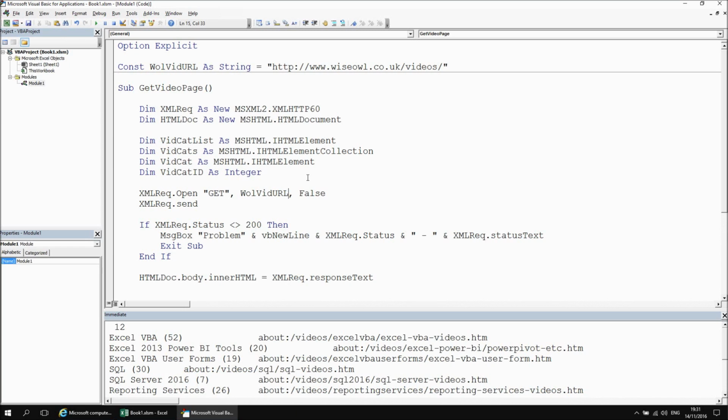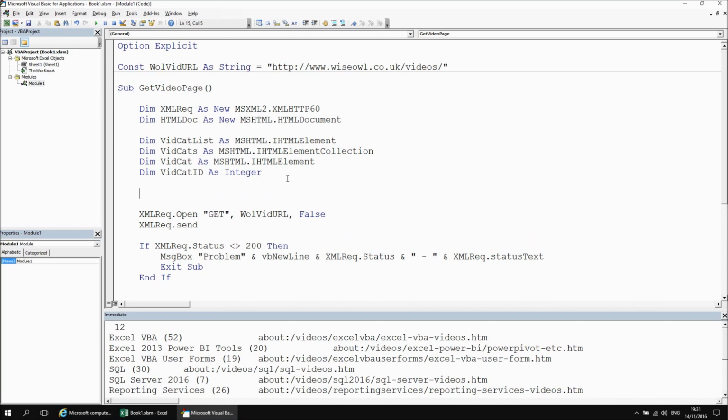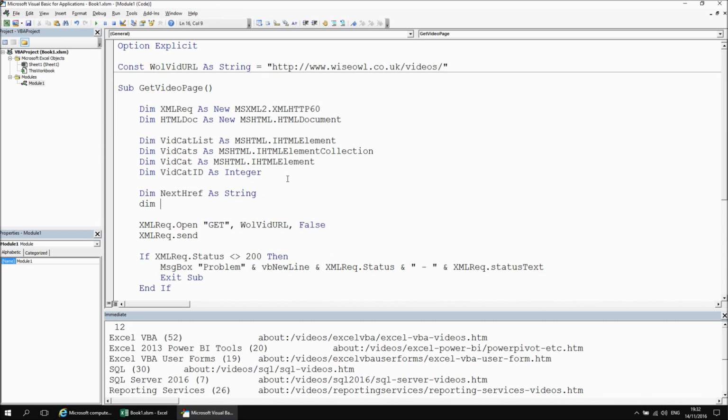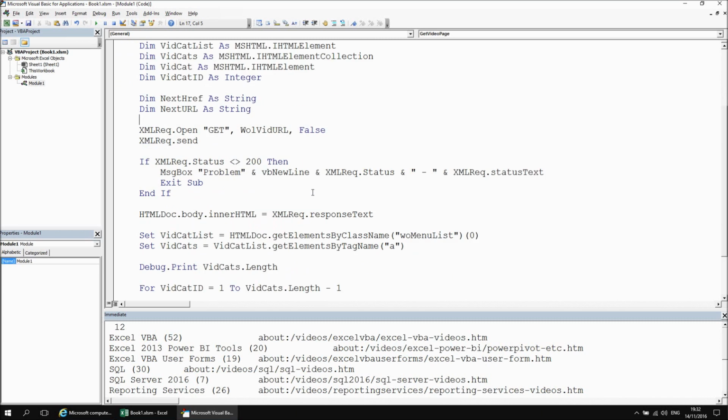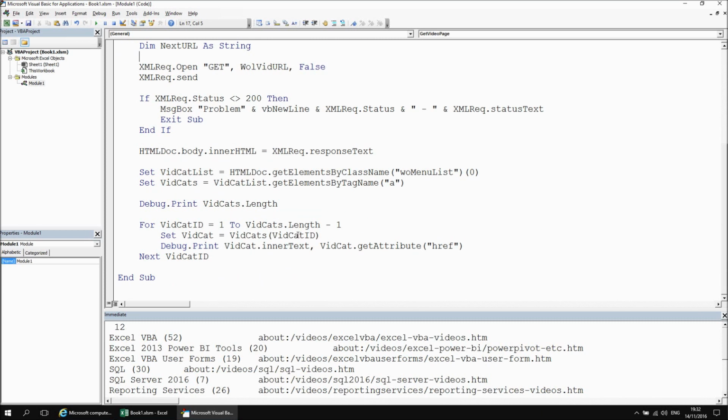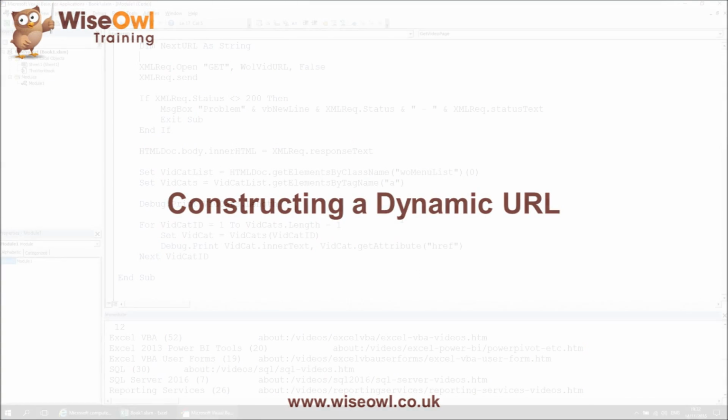I'm also going to need to declare a couple of extra variables for handling each of the individual href attributes. I don't necessarily need both of these variables, but it will just make life easier to break down the individual steps of what we're about to do. So I'm going to declare something like Dim nextHref As String, and Dim nextURL As String, and I'll put a capital L on that as well. And then I can go back down to my For Next loop and work out how to construct a fully formed URL out of what we've got so far.